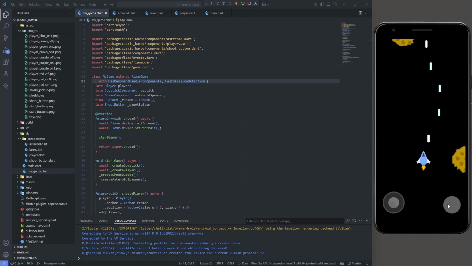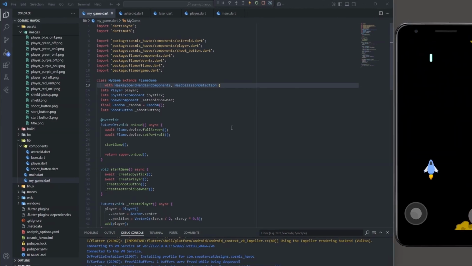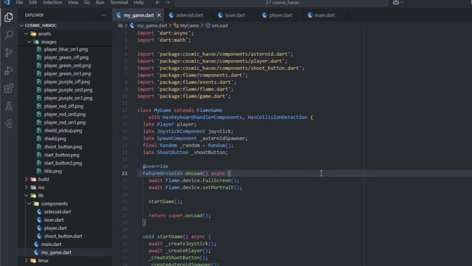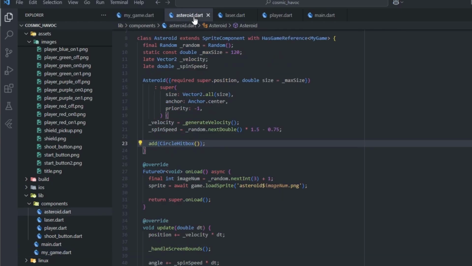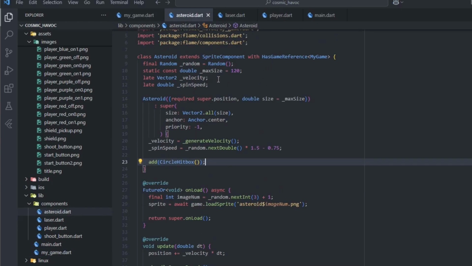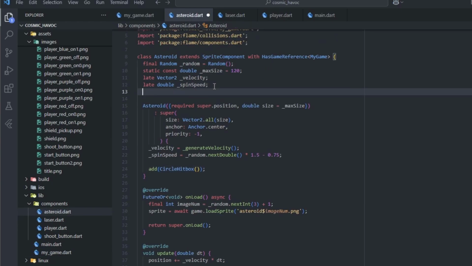Alright, next we'll give the asteroid some health so that the player has to shoot them multiple times in order to destroy them. To do this, let's go to the asteroid class and we'll create a global variable for the health. And we're actually going to make it so the smaller the asteroid size, the less health it starts out with. So first, let's define the maximum health an asteroid can have by doing final double _maxHealth equals 3. We'll use this for the largest asteroids.